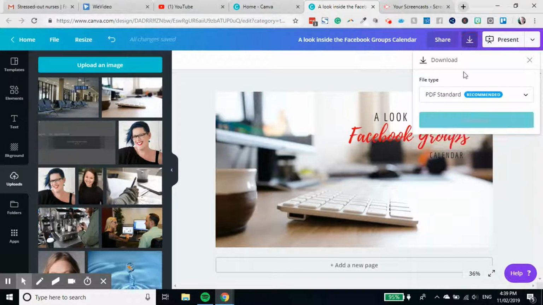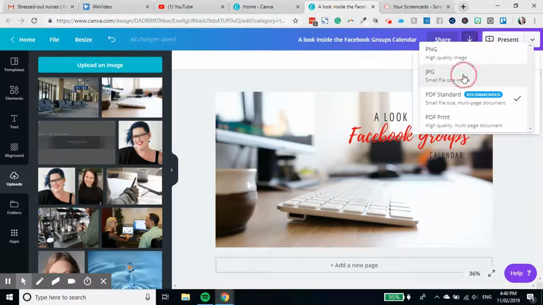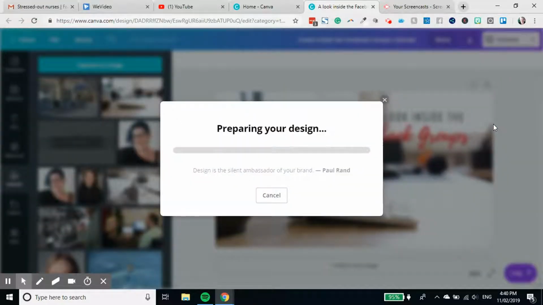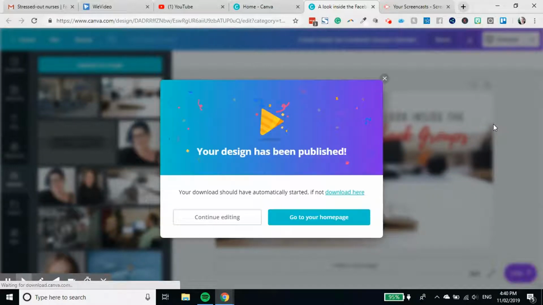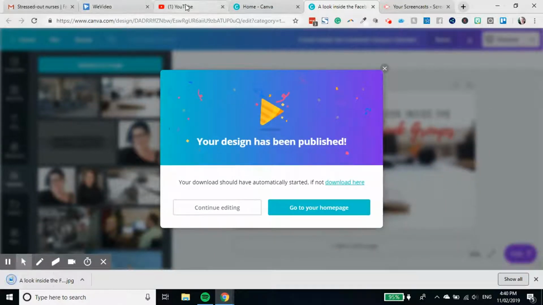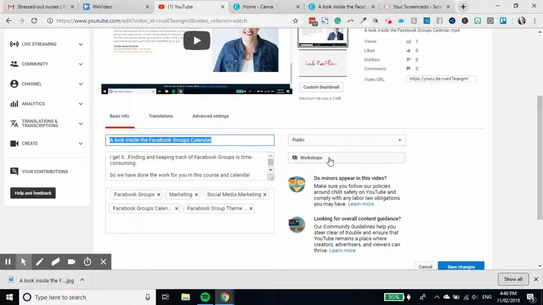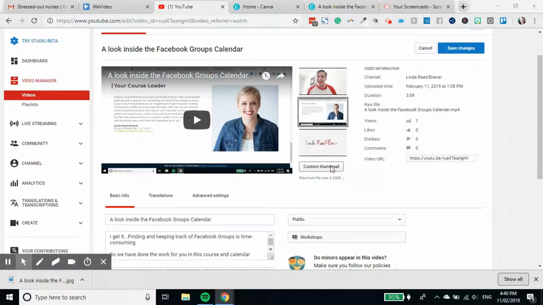So I'm going to download it. Now, this is the tip here. Download it as a JPEG file so that it's not oversized for YouTube. If you're doing something on the web or websites, PNGs are quite good, but the JPEG is not going to be oversized.